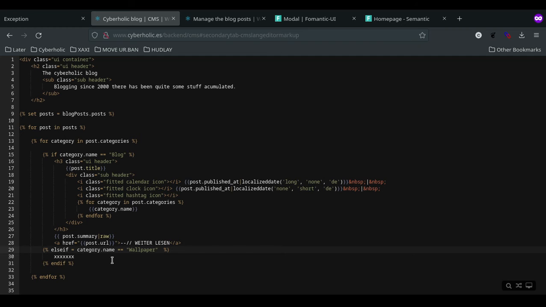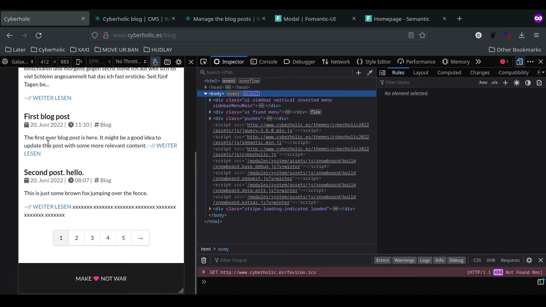Okay, where are the wallpapers? There they are. You can see it here. The next 7 entries: 1, 2, 3, 4, 5, 6, 7 entries, because we have 3 posts, and then we could go to the next page, etc. So this works.